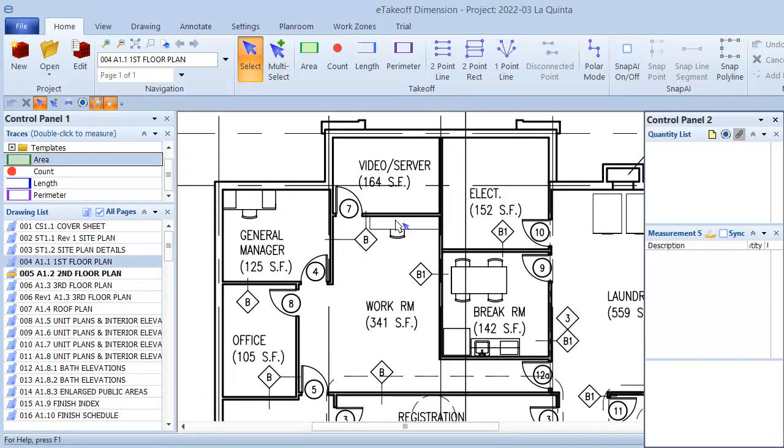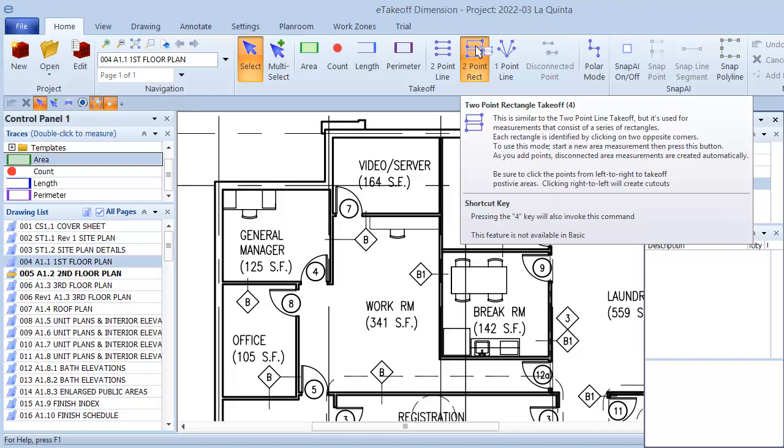The offices and staff rooms on the first floor are a good place to start. Once again, the tooltip explains how to use this tool. Notice that the shortcut key for 2-point rectangle is 4. Also, the cursor has changed to match the 2-point rectangle button.